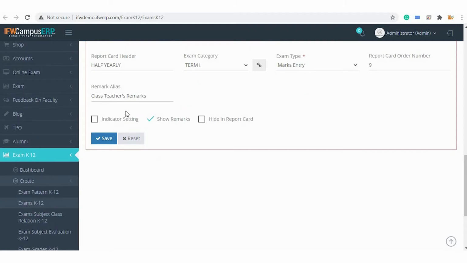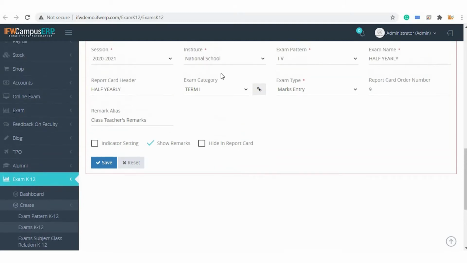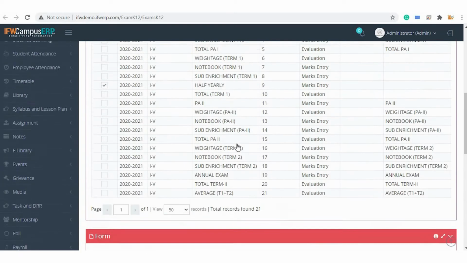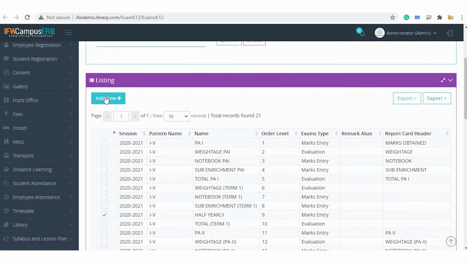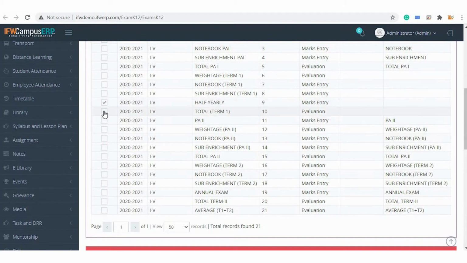Next we have three buttons: indicator settings, show remarks, and hide in report card. Indicator settings will be used for the co-scholastic indicators, whether you want to show or hide them in the report card. The remarks can also be shown or hidden in the report card. And if you want to hide the examination itself in the report card, you can use this checkbox and click on save. Similarly, if you want to add any new exam, you have to click on add new and give the details in the empty form that opens up.